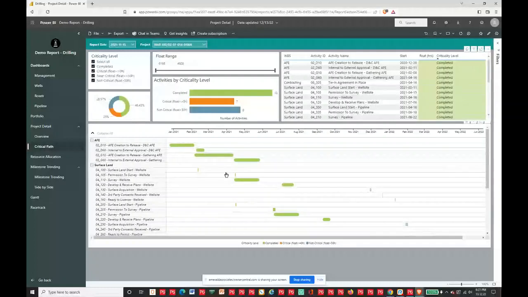Now, over the time frame, you can see we've got the Gantt display of the activities as well. So you've got completed, critical, and not critical over the time frame by the activities. So some really valuable information available at your fingertips, really.